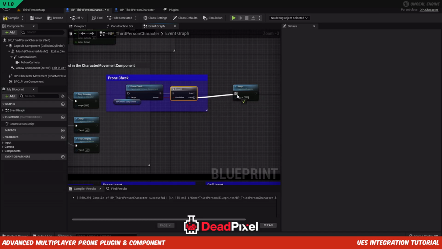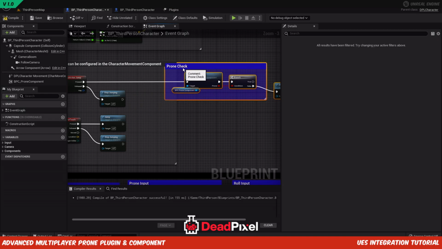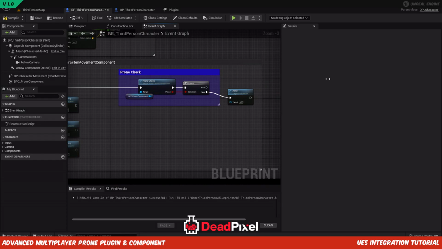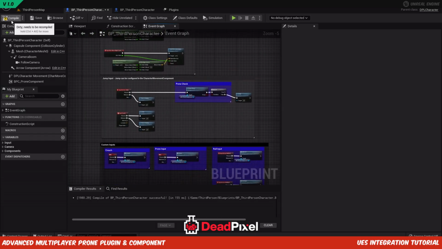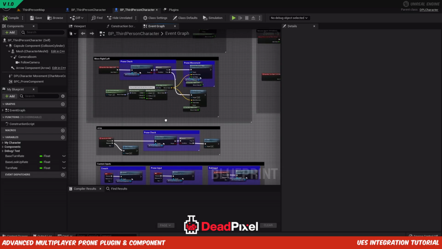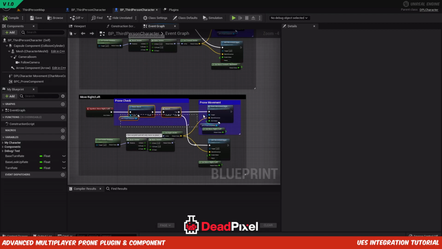Prone is false. And we'll want to be able to jump, but if we're prone, we obviously don't want jump to happen. And right, left. So I'll grab all this.